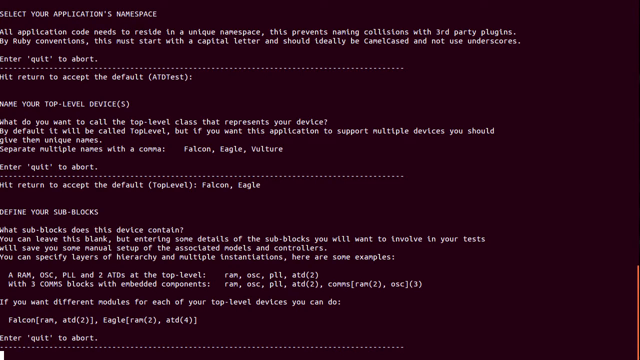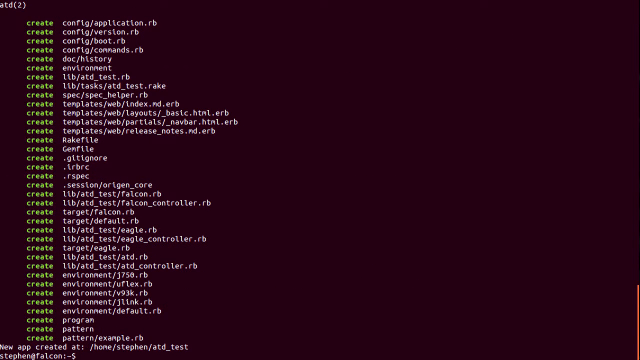Now you don't have to worry too much about this. You can always change it later. This is just to get you initially set up and to build some initial files for you. So in my case, I'm going to have an A to D instance, of course, and just to show in the demo, I'm going to say there's going to be two of them. So Origin has now created my application.